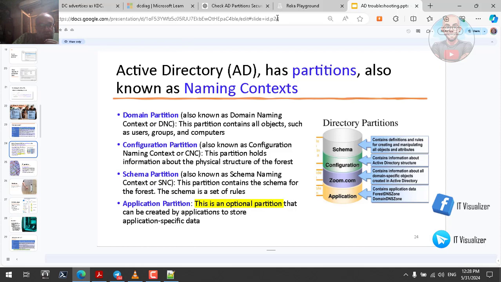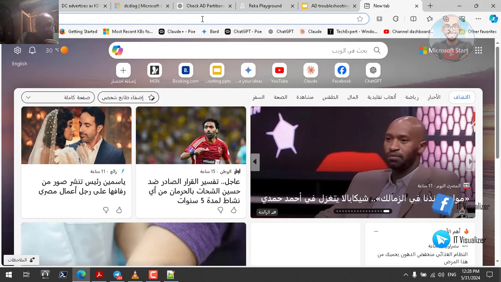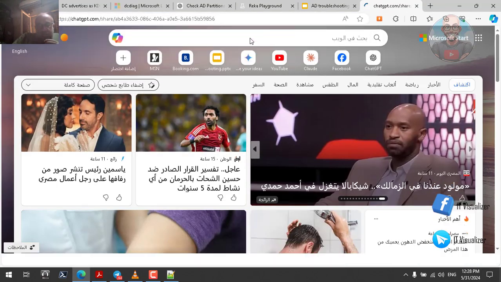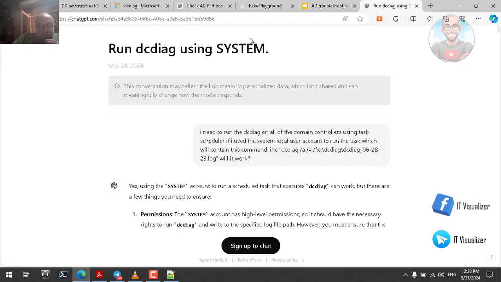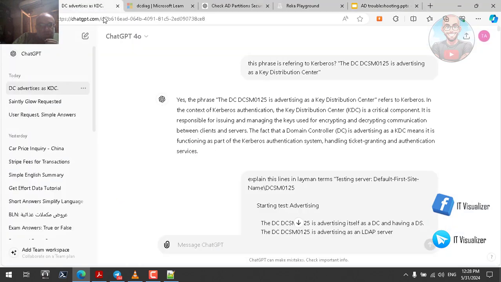I can tell it to explain FSMO roles in layman terms, but let's first see if I have the correct one. No, not. Okay, we can ask it to explain FSMO roles in layman terms.